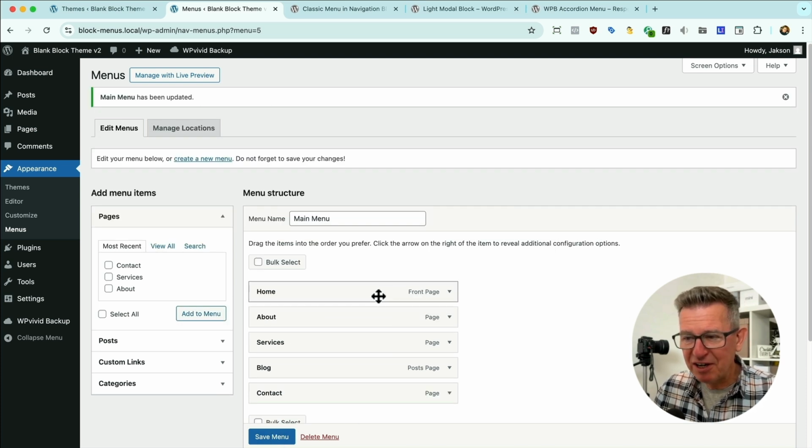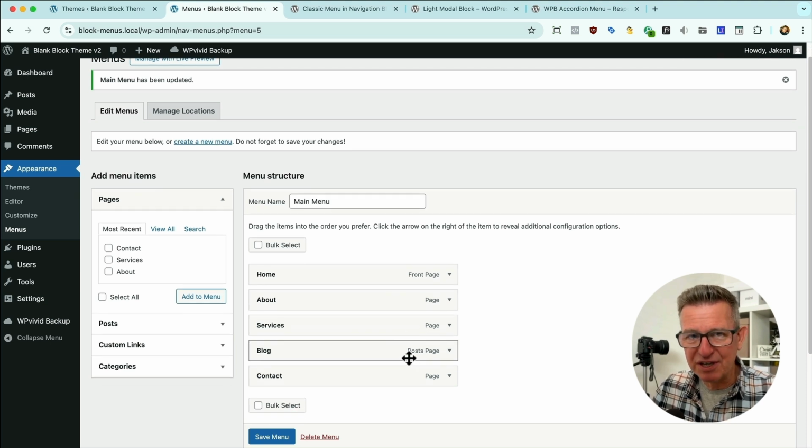It's not being shown anywhere. We don't have menu positions. This is not a classic theme, so we've got to apply that to our blocks. Let me show you how.